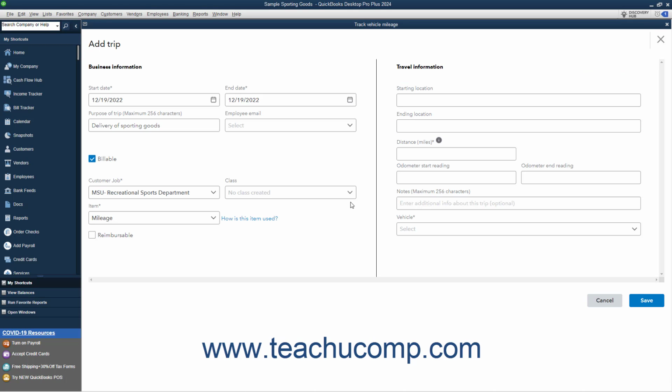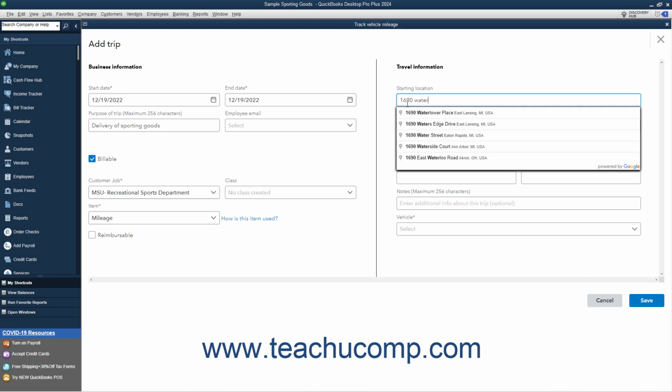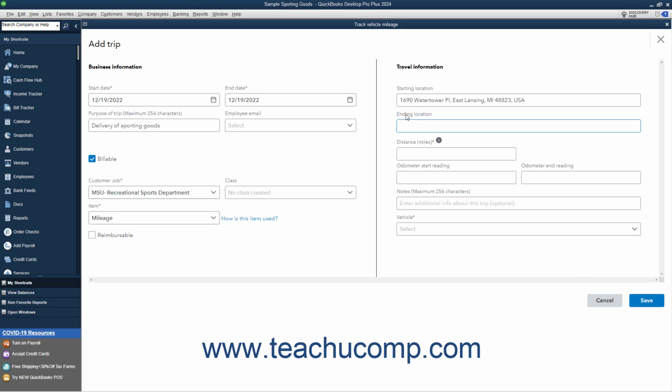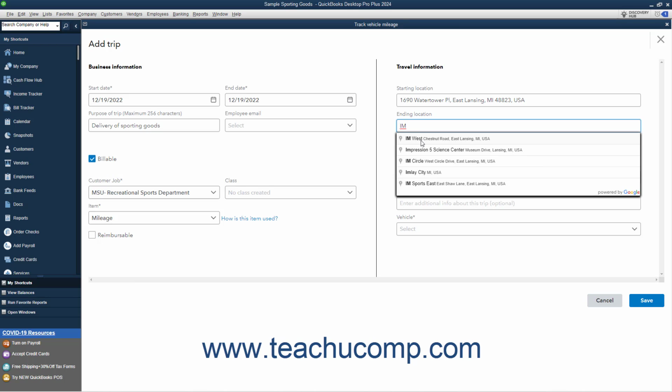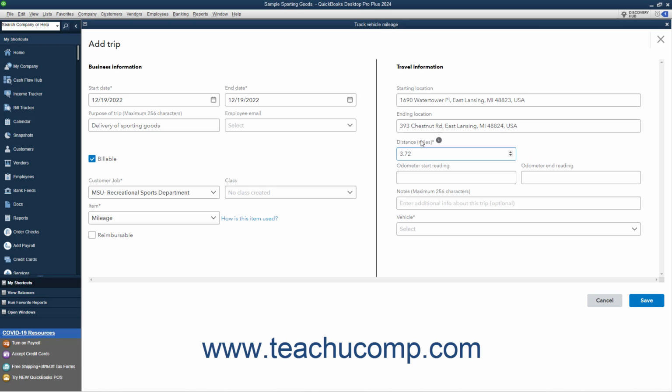To mark the mileage as reimbursable to the employee, check the Reimbursable checkbox. To enter a starting location, begin typing it into the starting location field, and then select it from the drop-down when it appears. To enter an ending location, repeat the same process for the ending location field. The distance field is then calculated automatically. Alternatively, if needed, simply enter the total miles into the Distance in Miles field.